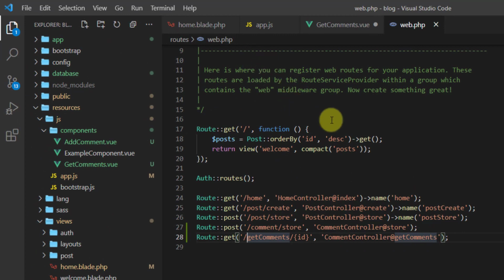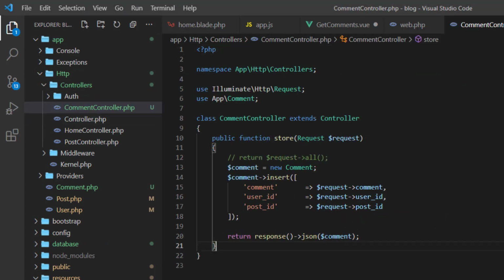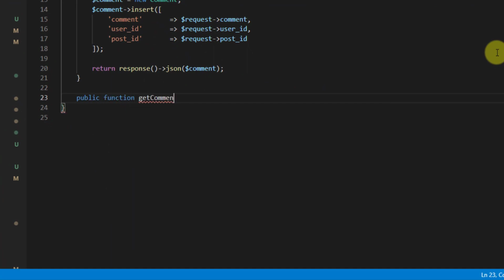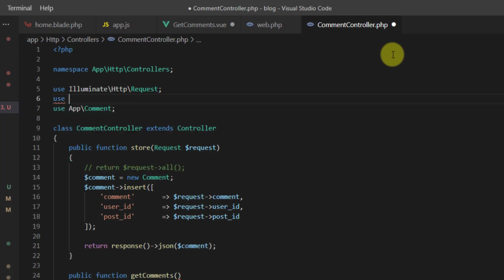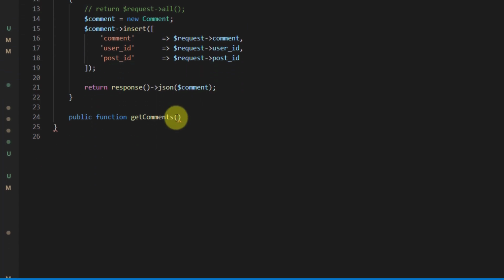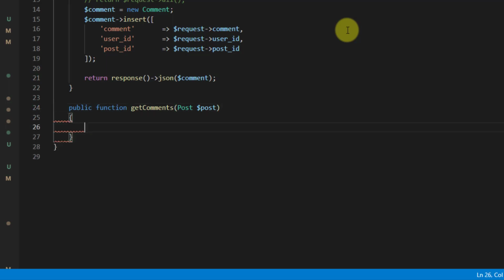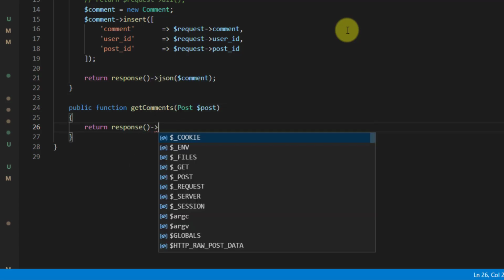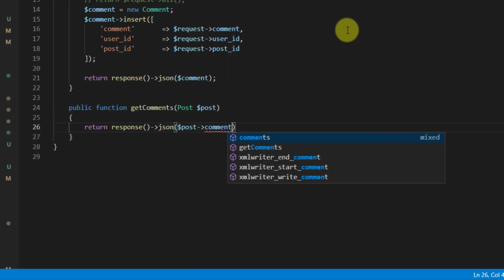Now let's create this get comments function in our comment controller. So let's go to app, http, controllers and comment controller. So in here let's say public function get comments, and what we want to do is, guys, let's import our post model also. So use App\Post, and in here let's say our post model $post, and inside here we want to get each comment according to the post. So let's say return response()->json, and inside this JSON let's say $post->comments.